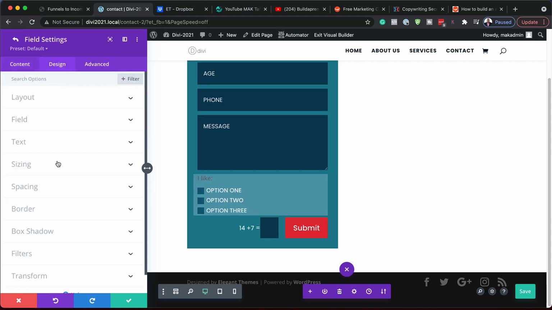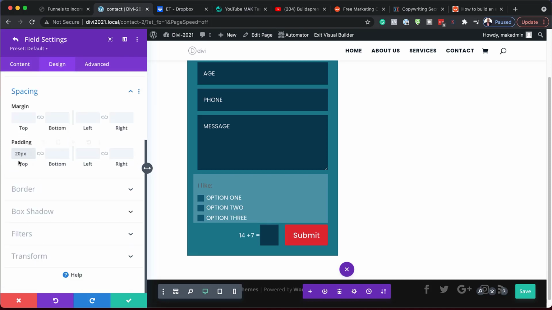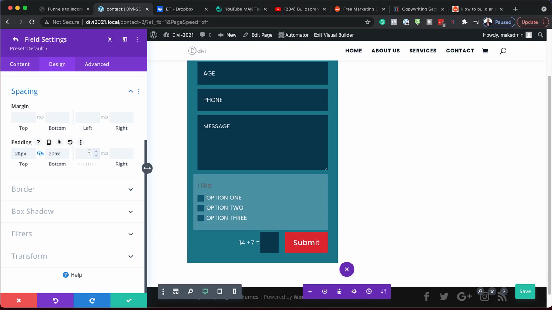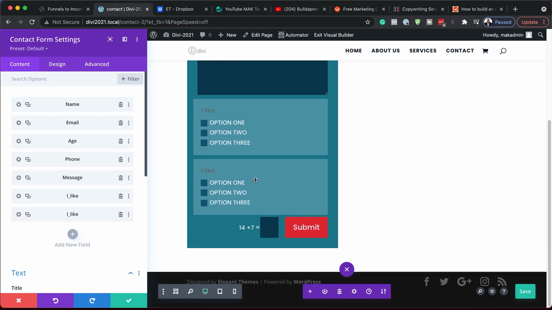Now, what I can also do is to go into the spacing and just give this some breathing space. So let's add 20 around it. And I'm going to add this both to the top and the bottom like that. And you can see now this looks much better. Okay, so let's save that. Now, what I could also do here is I could duplicate this and also change the contents here.